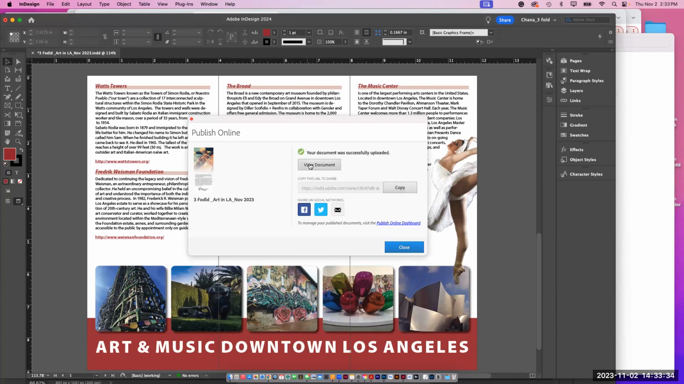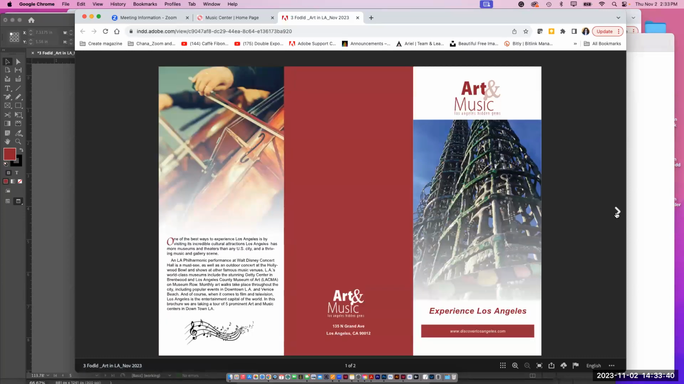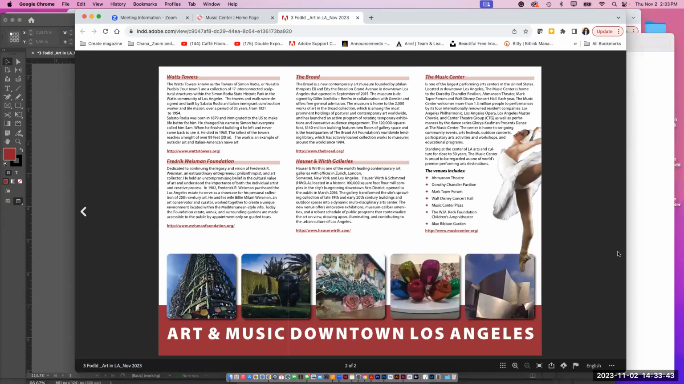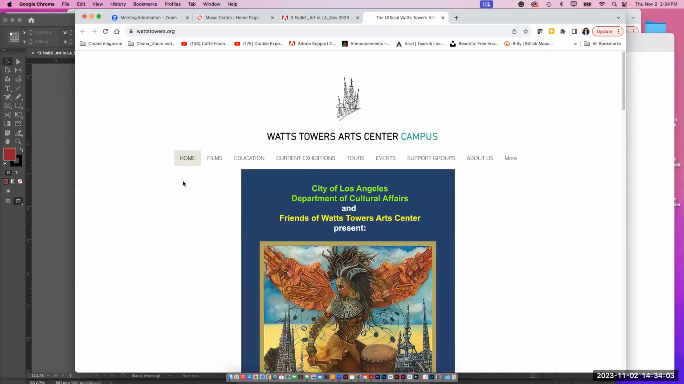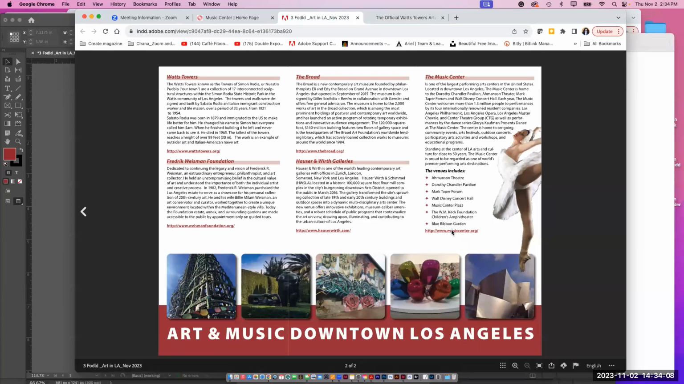I'm going to view the document. And this is it over here. I can view the document all the way down. I can download it as a PDF. I can share it with people. And the links are actually live over here. So I can click on the links, and it's going to go directly to the area that you have. So this is Watts Tower Center, and it looks like that. So everything that you do, I can go back here and click on that. And if it is a link, the link is live also in publish online.